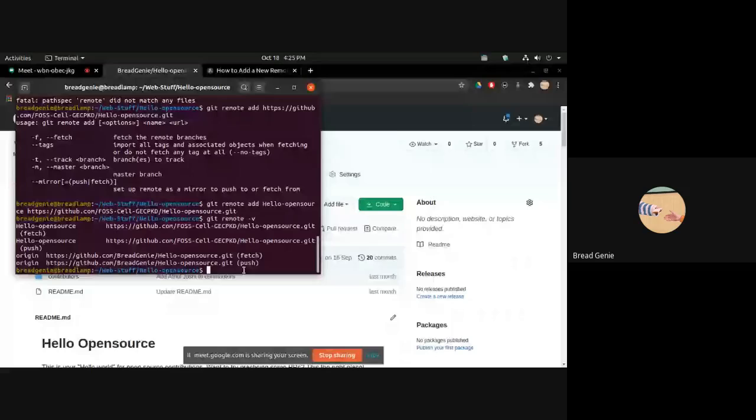So for syncing the repo after adding the remote, we have to fetch the changes from the remote, right? So for that, I have specified the remote as hello open source. It should be something like upstream or something. That's the best practice, I guess.